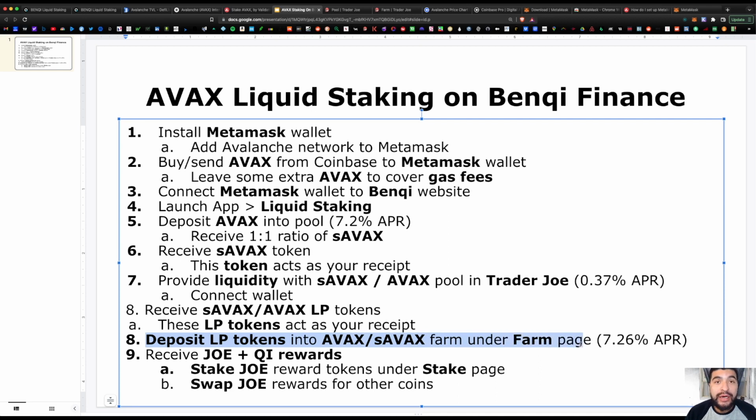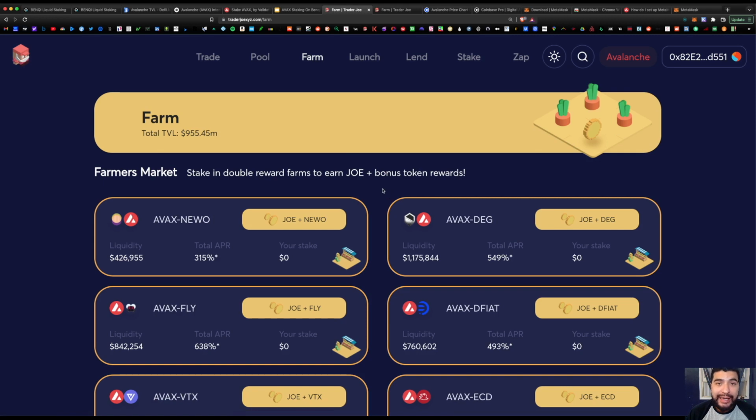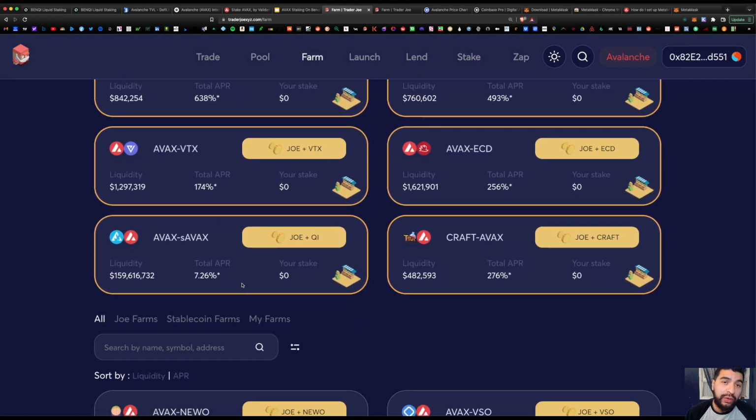This would be found under the farm page, and this would net you 7.26% APR. This is the third and final step of the liquid staking process. So in order to farm, we would go over to the farm page and locate the staked Avax pool. So we just scroll lower and here it is. So we're netting a total of 7.26% APR, and the rewards are distributed in both the Joe token and the Key token. Currently, there's over 159 million in liquidity provided to this farm.